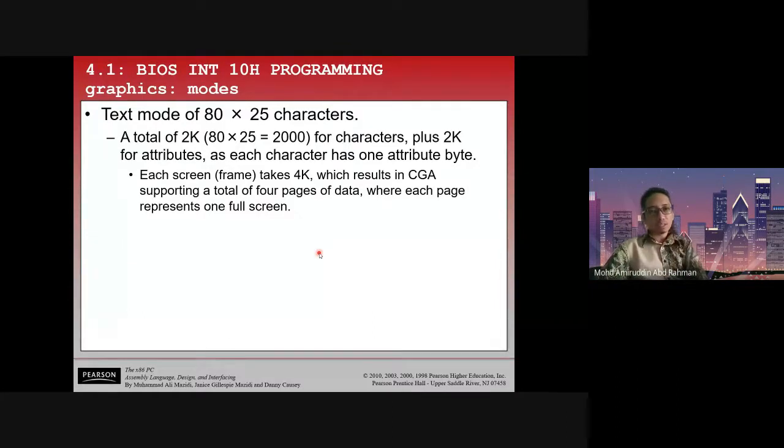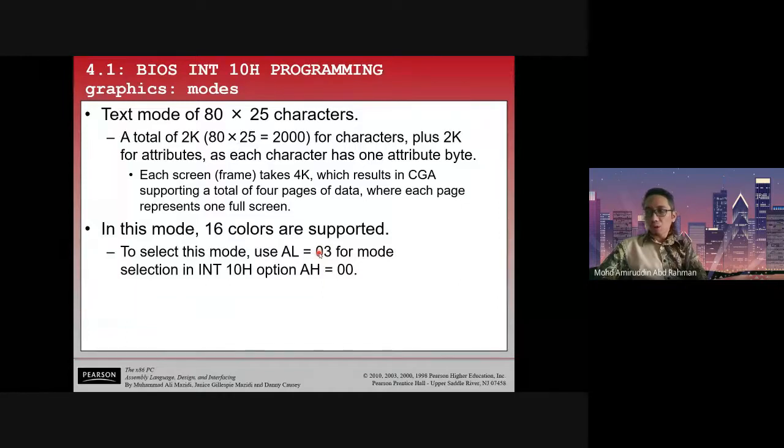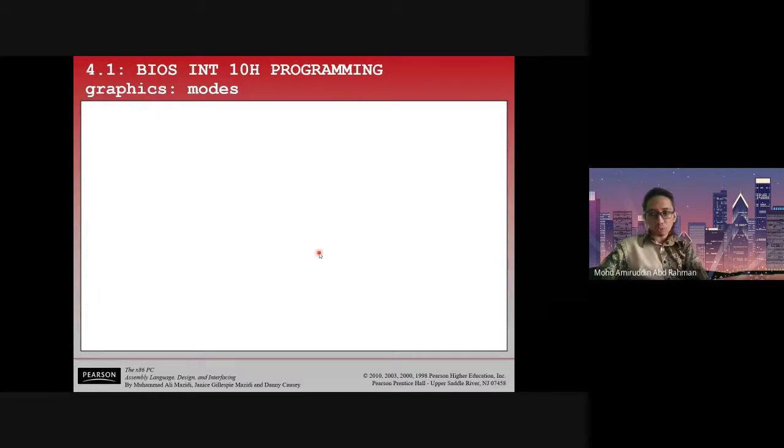Okay, each screen, okay, frame takes 4K, which results in CGA supporting a total of 4 pages of data, okay, where each page represent one full screen. Okay, so page yang pertama, page yang kedua, page yang ketiga, so setiap page tu dia represent satu screen lah, so the whole you punya monitor punya screen tu. Okay, in this mode, okay, 16 colors are supported. Okay, to select this mode, use AL03 for mode selection in interrupt 10, option AH00, of course. So, yang tu you kena initialize lah, sentiasa.